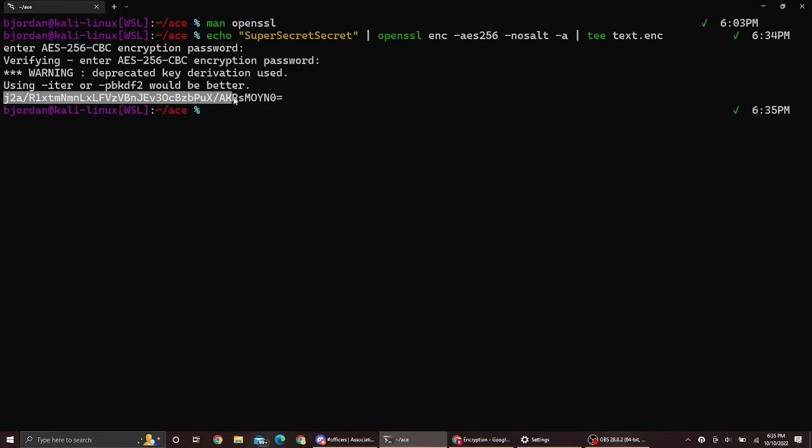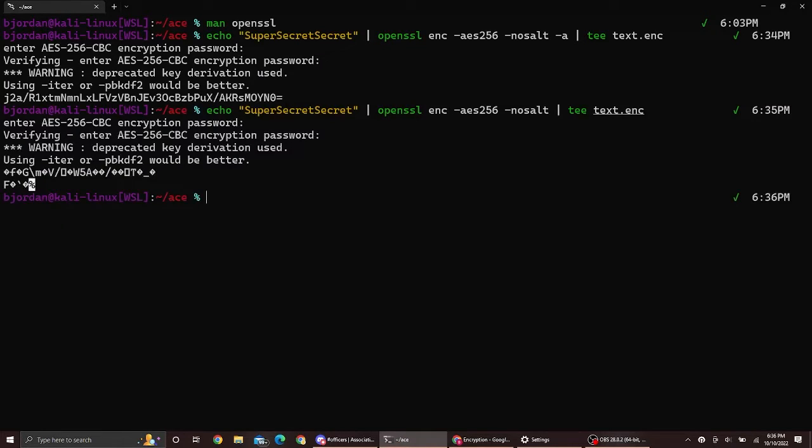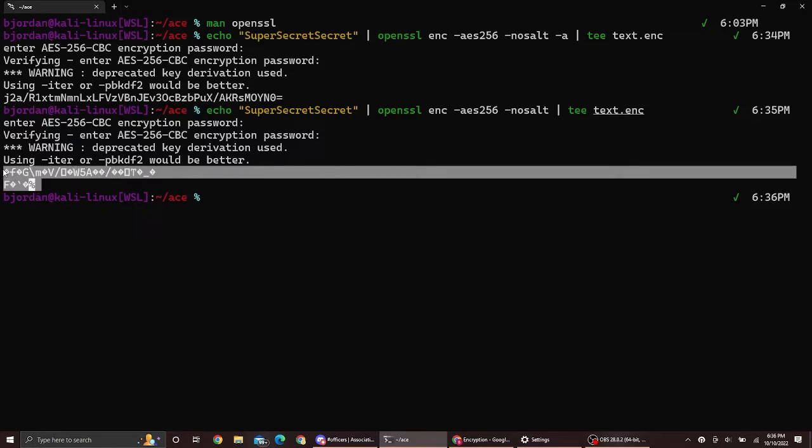Wait, this is in base64? Yeah, that's why I said. This is because otherwise it was just a bunch of random non-printable gibberish. Oh, okay, that makes sense. Anyways, let me do it without it so you can compare. So that's what it looks like in straight binary. This is what the computer tries to print out, and as you can see, it doesn't make much sense.